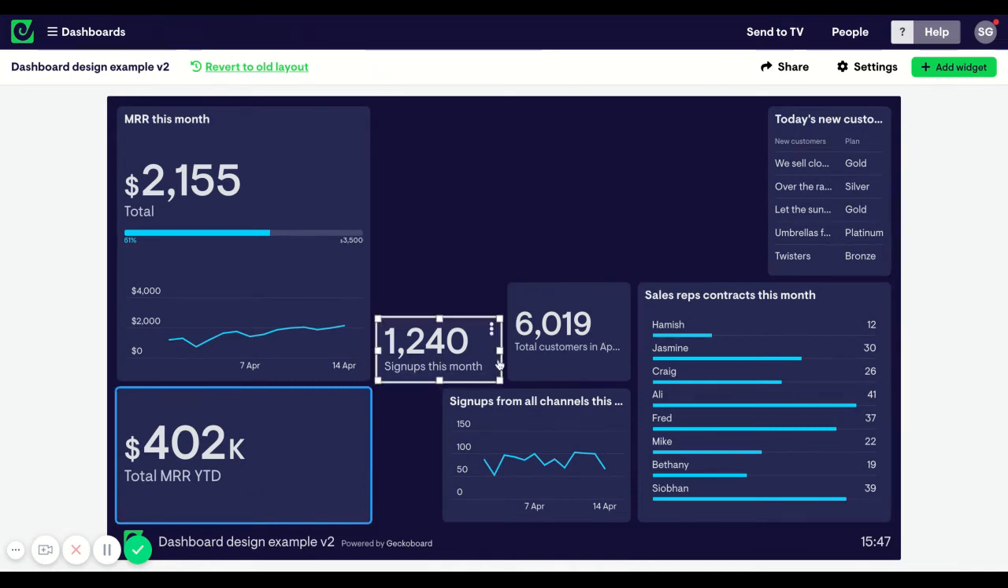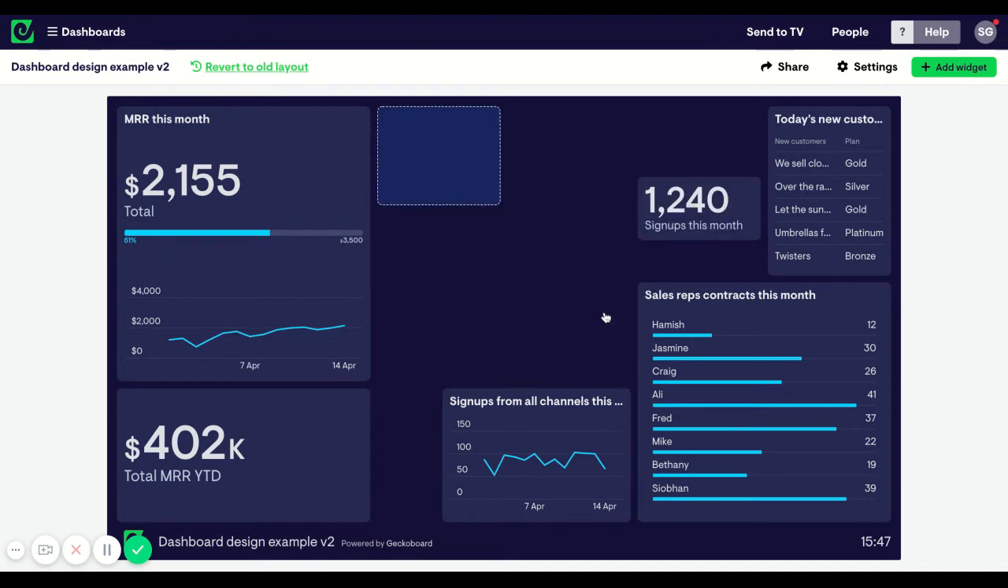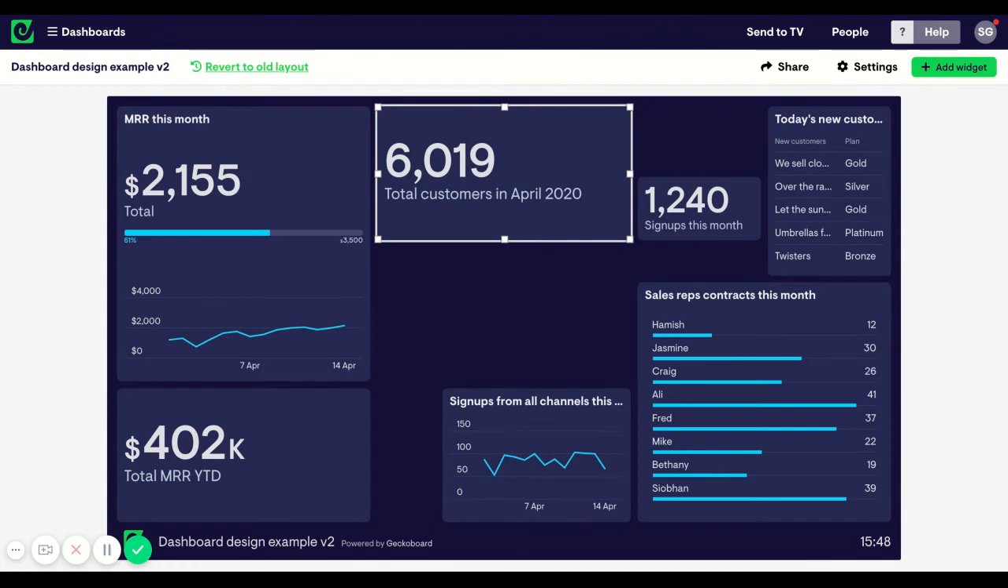Let's take a look at our customers. So I'm going to move signups out of the way for the minute. This is our total customers in April. And what I would like to do with this number is compare it to last month, because we want to see our month-on-month growth in terms of our customer base. So that's super easy to do.